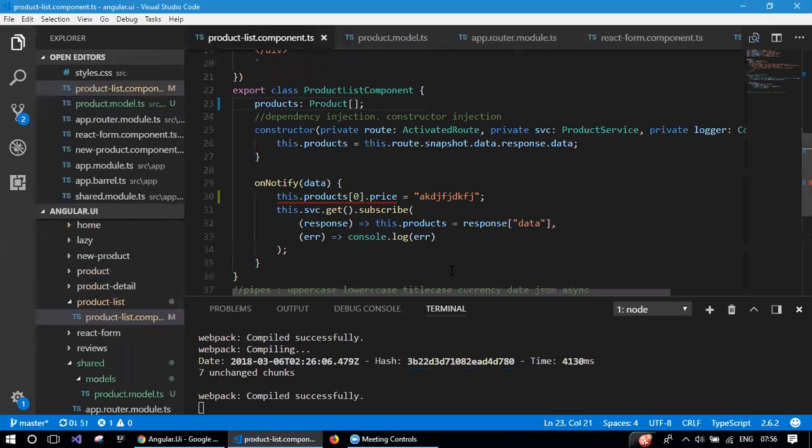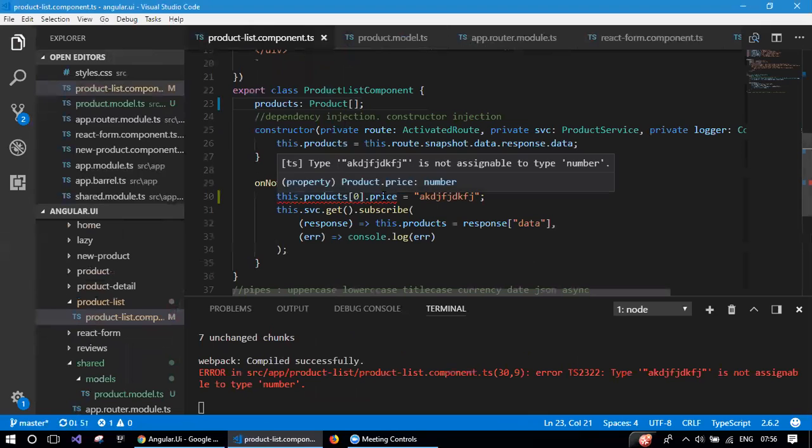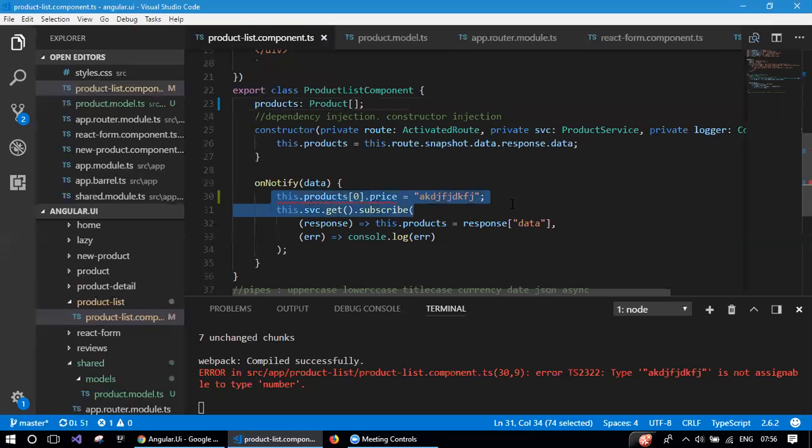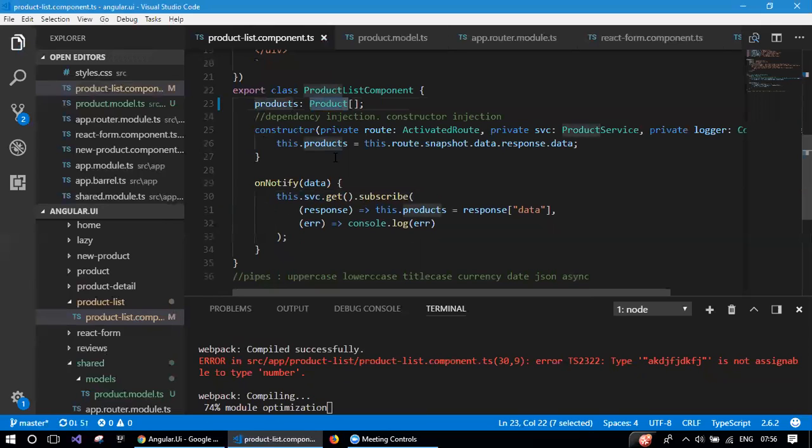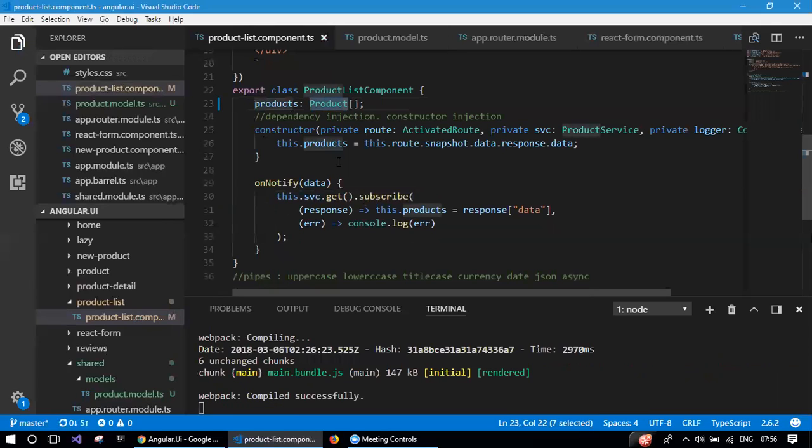See, now there is an error. It is helping you. It's saying that price supposed to be a number, but you're assigning a string. So this is how you create it. We are probably after 2 weeks of Angular course, we are creating a model. But when you are working with real-time application, you would create this in the beginning.